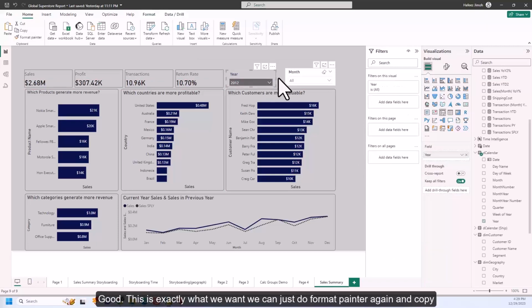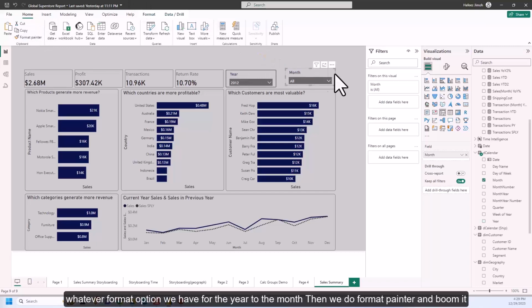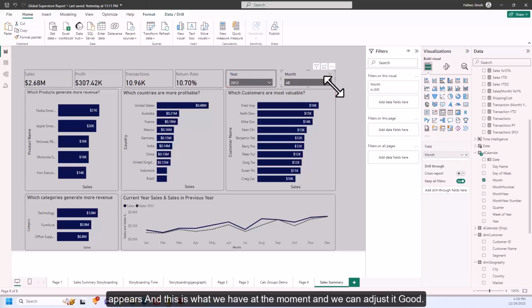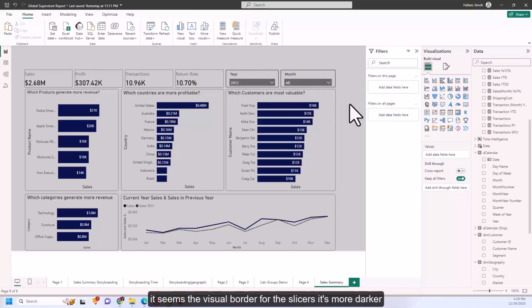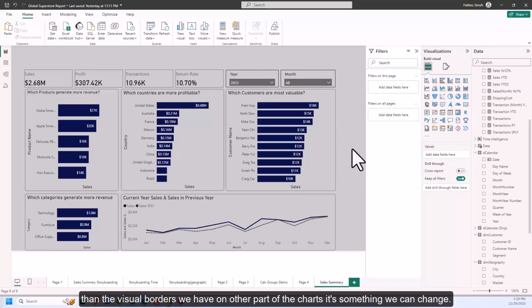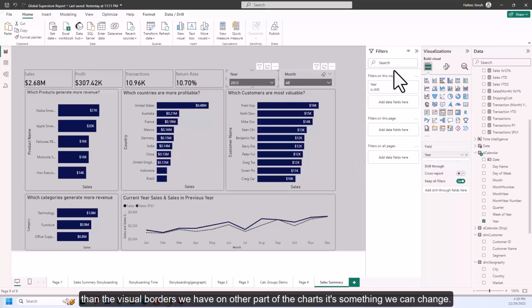We can just do format painter again and copy whatever format option we have for the year to the month. Then we do format painter, and boom, it appears. And this is what we have at the moment, and we can adjust it. Good. It seems the visual border for the slicers is darker than the visual borders we have on the other part of the chart. It is something we can change.